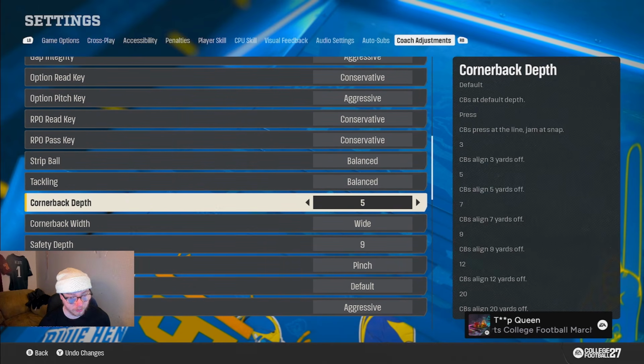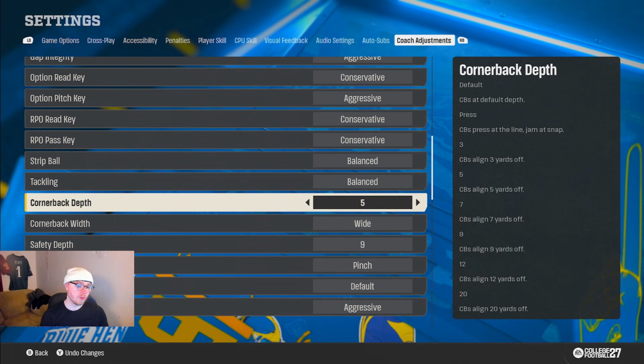Personally, obviously I would say copy these, that's why I'm doing the video, but corner depth, I have this at 5. Now a lot of this is more so for zone. If you play man, not a lot of this is really gonna matter, although the safety stuff will, and if you run a cover 0. All right, let's just get to it. The cornerback depth, I have this at 5. After I'm done showing this part, I'll go into practice so you guys can see what I'm talking about.